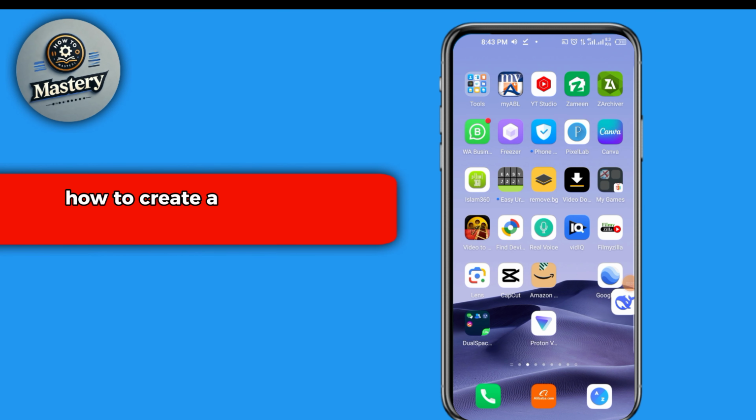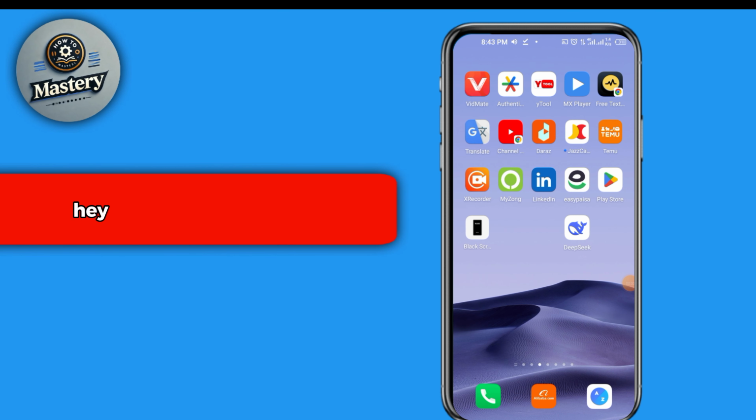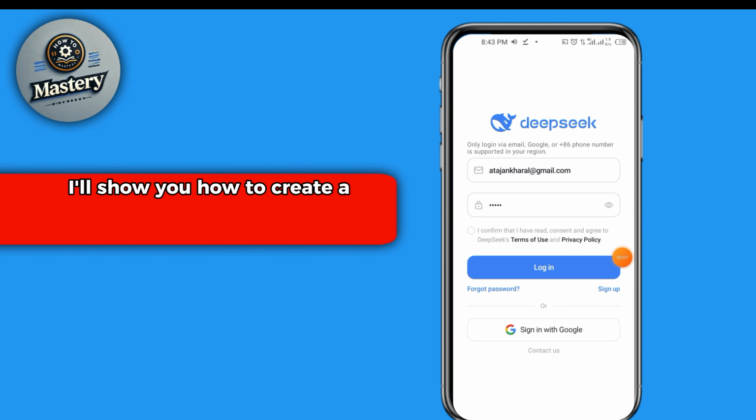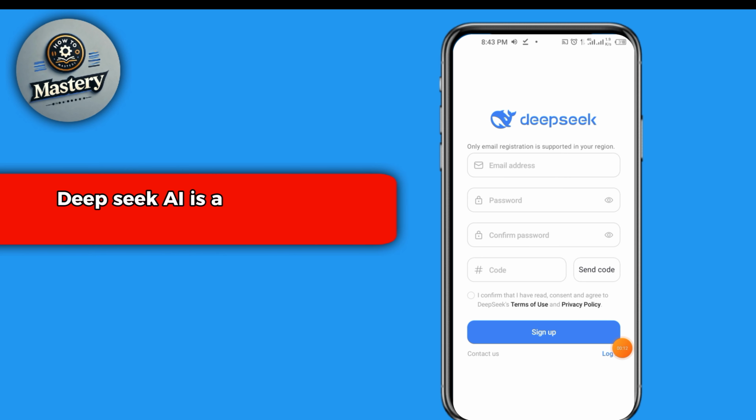How to create a DeepSeek AI account. Hey everyone, welcome back. In this tutorial, I'll show you how to create a DeepSeek AI account step by step. DeepSeek AI is a powerful tool for AI-driven insights, and setting up your account is super simple.